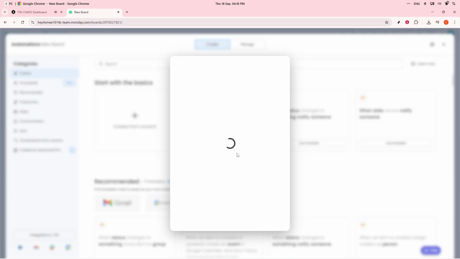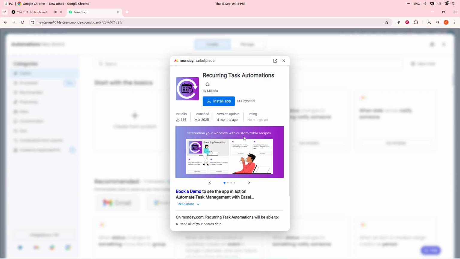One popular choice is every time period create an item. For instance, you might set this up so that every Monday at 9 a.m. a new task is created for a weekly team meeting.